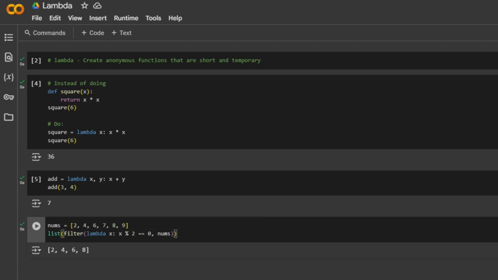You can see just with 2 lines of code, we could filter this list for even numbers, and we could even change this to odd numbers by just swapping out the 0 for 1. Now that's some practical application of the Lambda function, and I hope that helps.